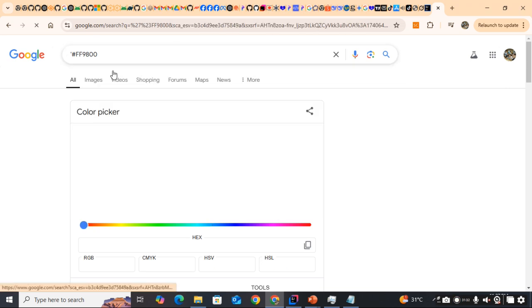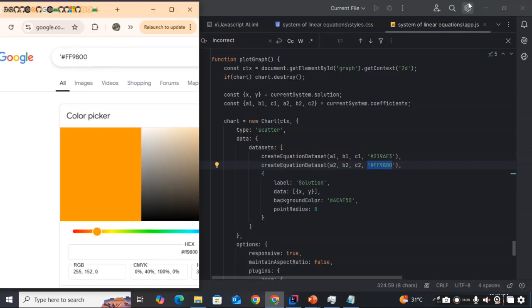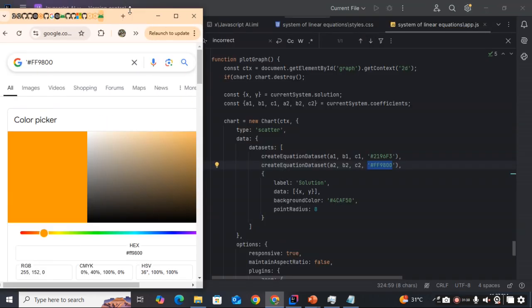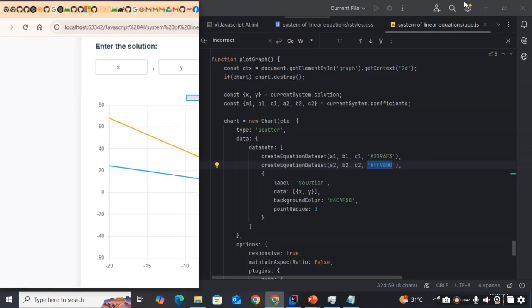Okay, let's wait for a while. So it's indeed the orange. So that's essentially the color of the lines. Now let's get back there.